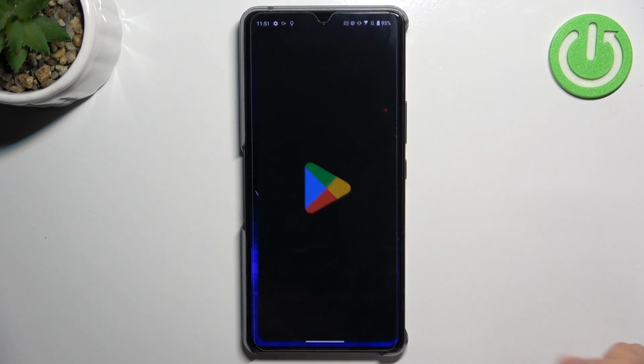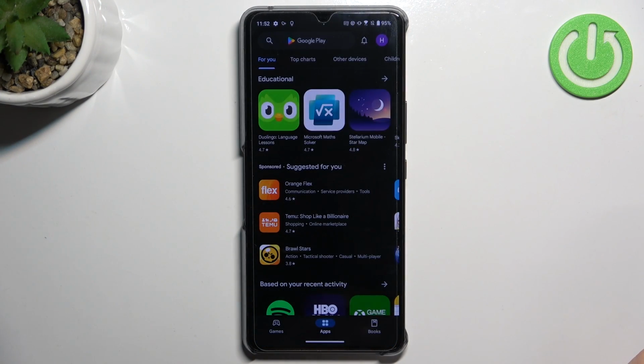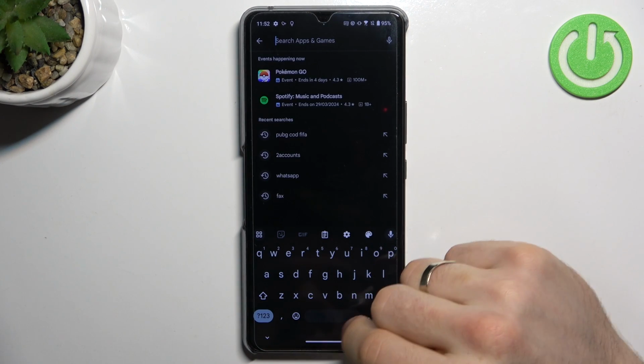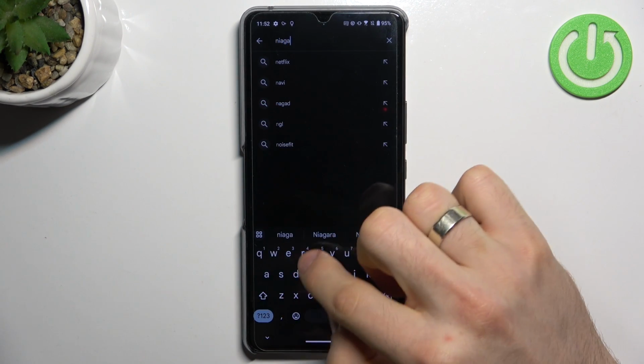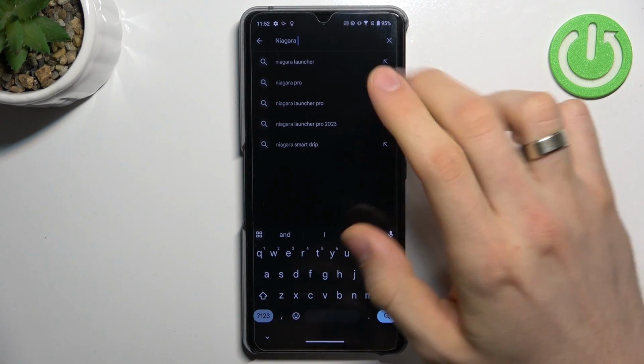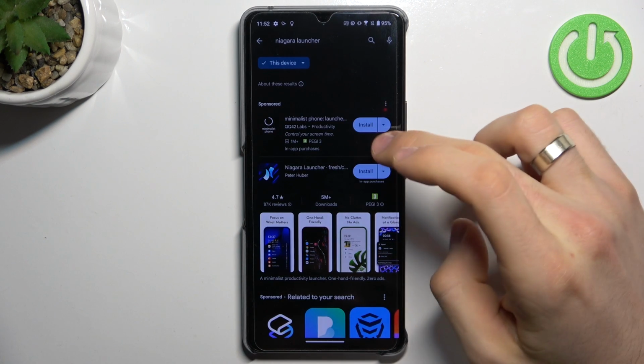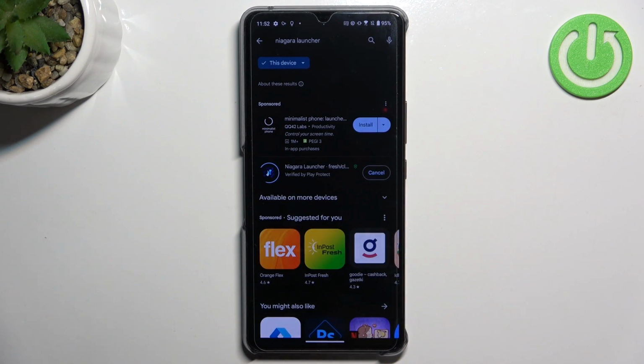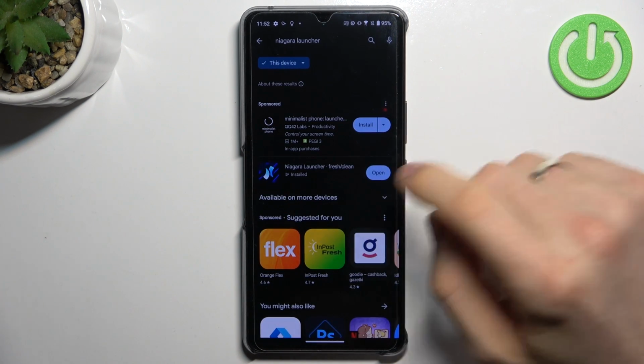Firstly, you need to open the Play Store. Then find Niagara Launcher. Click Install and wait a while. Click Open.